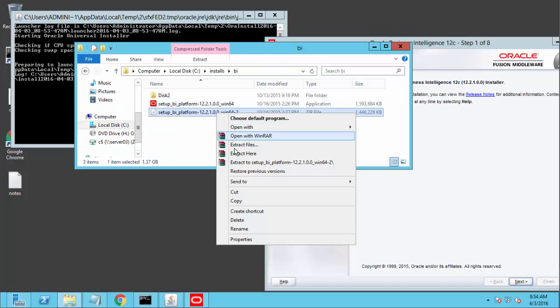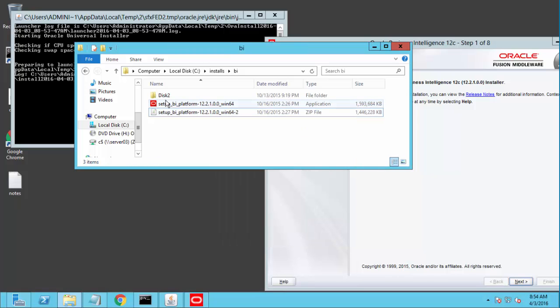I did an extract here. This is using WinRAR, and it creates a disk 2 folder. You need to have the Win64 application, the disk 2 zip file, and this folder in order for this application to run. Otherwise, it will keep telling you that your installation media is corrupted, which is really not true. You just don't have the files in the right place. Just keep that in mind.